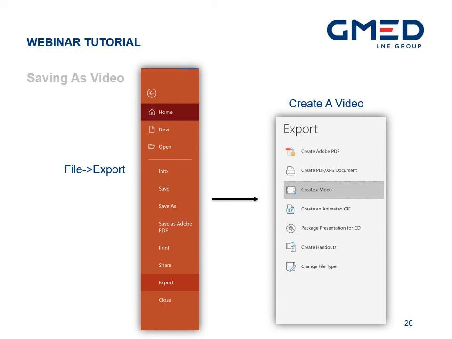One of the files you will need, of course, is the video file itself. And no matter if you have PowerPoint 365, 2019, or 2016, you should be able to save yourself some trouble by saving your presentation as a video. In order to do that, you're going to go in the top left navigation bar to File, and then down to Export.